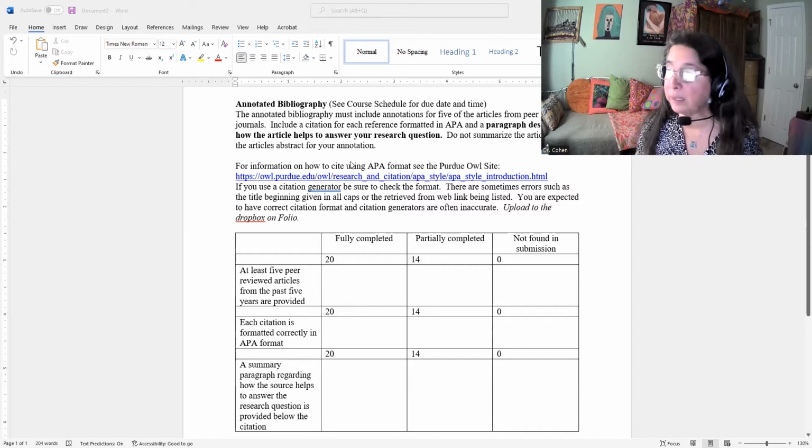So you can see within the document, there's information on how to link to the Purdue OWL, which is my favorite site for how to do citations. If you use a citation generator, which people sometimes do, you're going to need to make sure you check the format. And then in addition to the citation, you're also going to write a paragraph that describes how this journal article is going to answer your research question. So I know sometimes they have abstracts for the journal articles. I don't want the abstract. The abstract kind of goes over the whole study. I want specifically to know, how is this going to answer your research question?